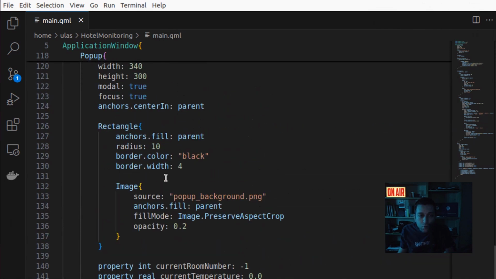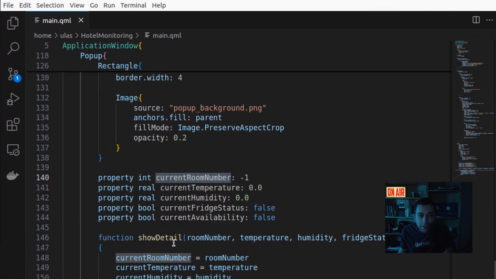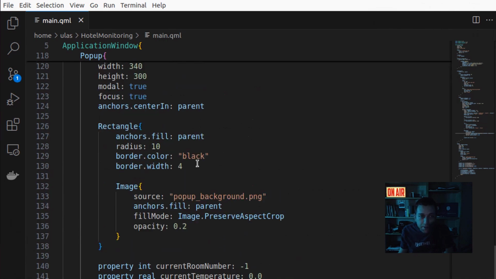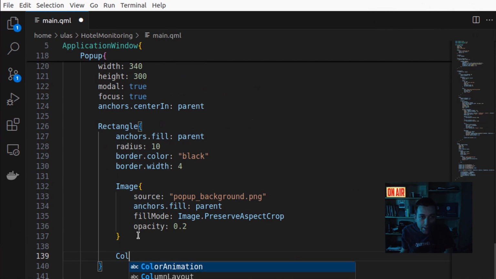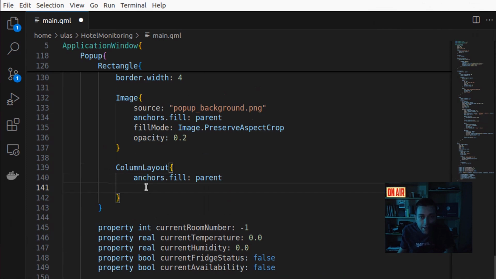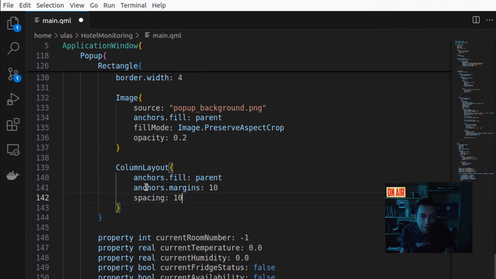Now we need to show each piece of data which came from this show detail function on the pop-up. The positioning is important here. That's why we are going to use a column layout and a row layout together, like we used before. So in this rectangle, which is the pop-up, create a column layout again. After some time it will be just a pattern, right? We will just copy paste again. I like copy pasting. Anchors fill parent again, and we can give a margin of around 10 pixels, and spacing maybe around 10 pixels. I don't know.